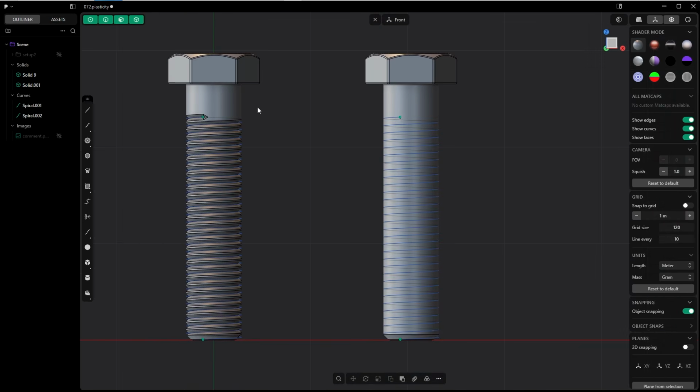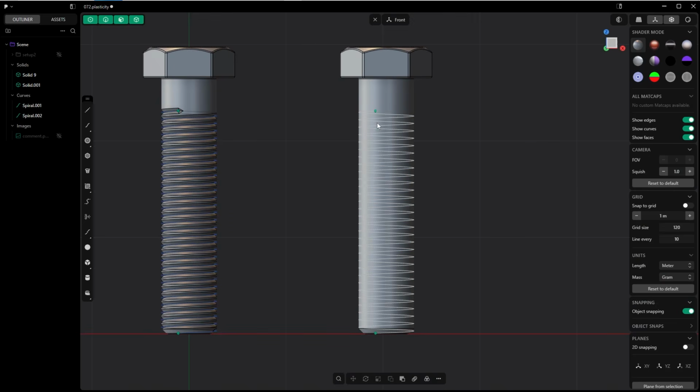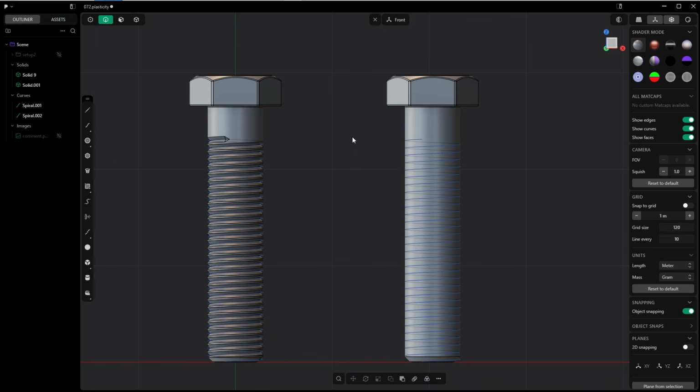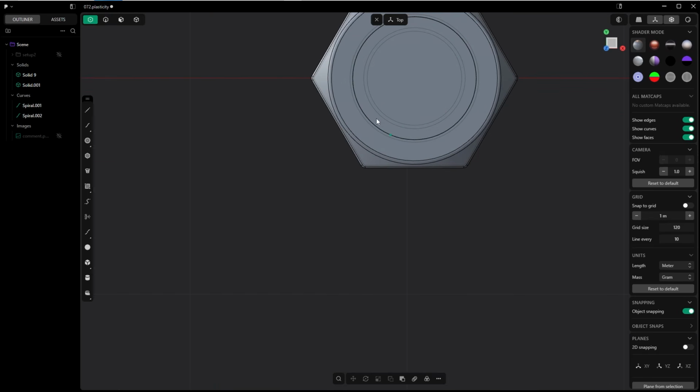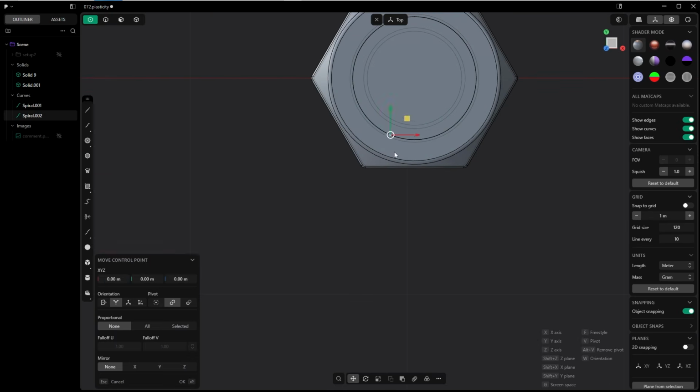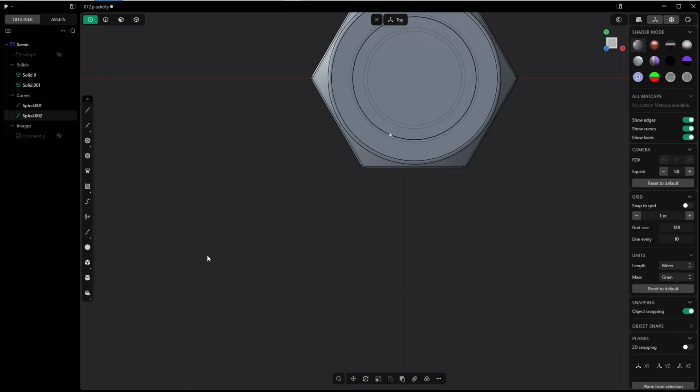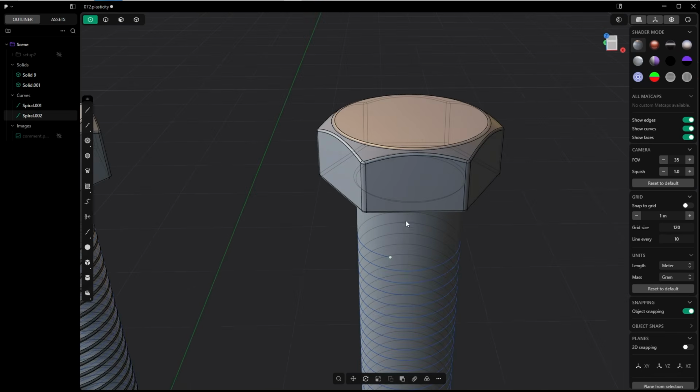So let's try it. Here I have another setup with our spiral and everything is the same. By the way, thanks to the comment, let's look from the top view. If I go to control point mode and select this control point and try to drag it, obviously unable to complete the operation. We have to rebuild this spiral.